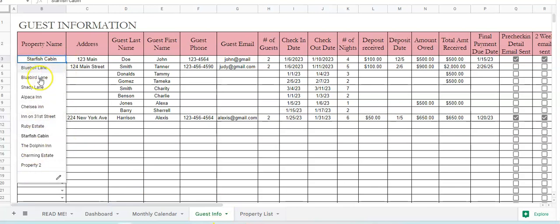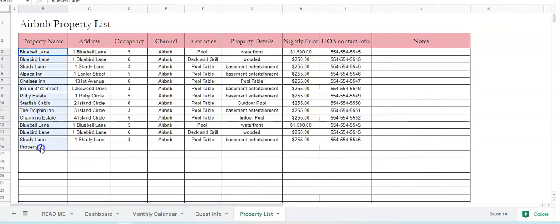Okay, and then we can go to the property list. The property names here will fill out automatically from everything that you put in on the property list, so this column B is an automatic function. Let's go to the property list. Everything that we fill in for the name of your property, your property nickname, so this is the Sunshine Place. The address is Sunshine Lane. The max occupancy is 5. We posted it on Airbnb and Vrbo. Amenities, if you have any major amenities at the property, a pool table, foosball table, deck, pool, whatever. Let's say there's a pool. Property details, if there's anything special about the property that you want to remember. Average nightly price, and if there's an HOA, contact information, and any notes about the property you want to remember.